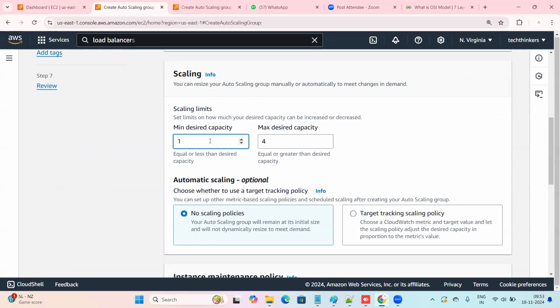If the minimum number of servers you keep is 2, it will launch 2 servers in the beginning, and those 2 servers will always be there, whether you have load or not. But always make sure you keep the minimum number as 1. Okay, we can keep 2 also.